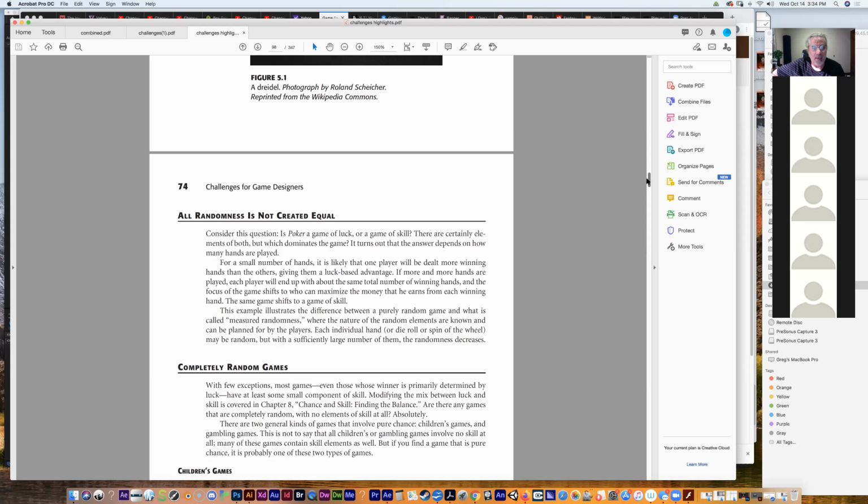For a small number of hands, it is likely that one player will be dealt more winning hands than the others, giving them a luck-based advantage. If more and more hands are played, each player will end up with about the same total number of winning hands, and the focus of the game shifts to who can maximize the money that he earns from each winning hand. The game shifts to a game of skill. Isn't that interesting? So the probabilities push it from luck at the early stages to skill in the later stages.